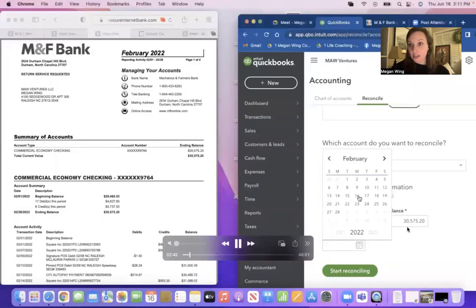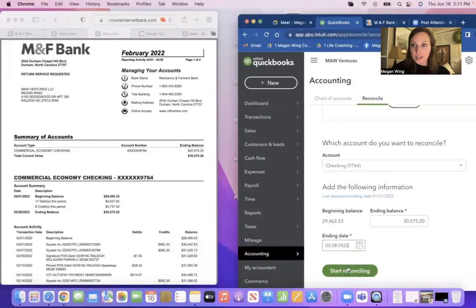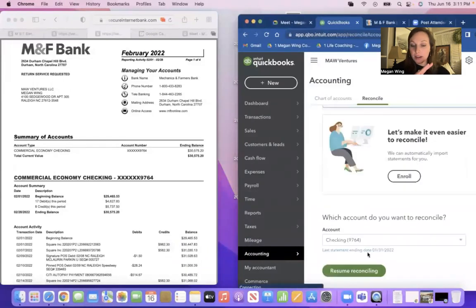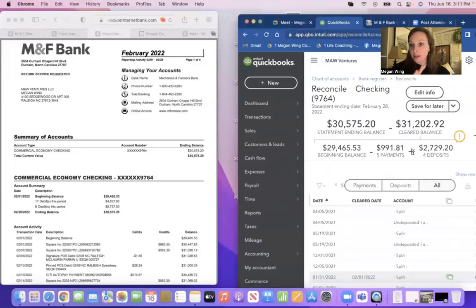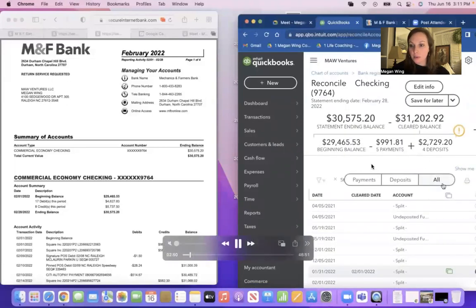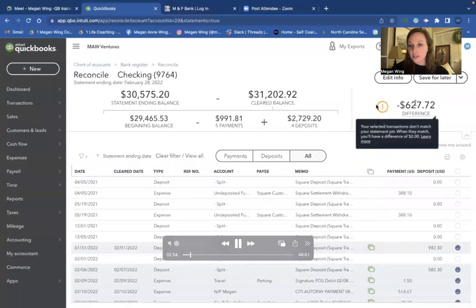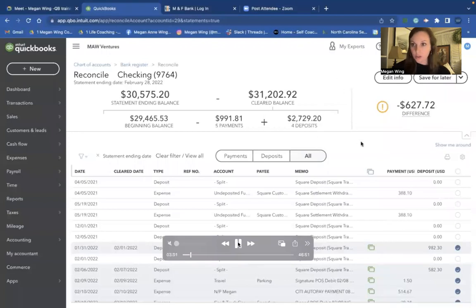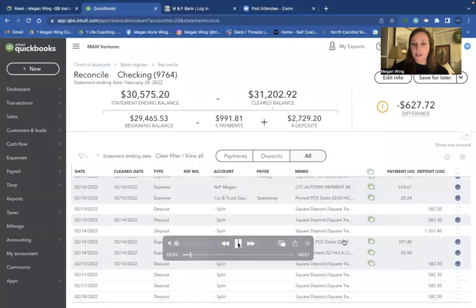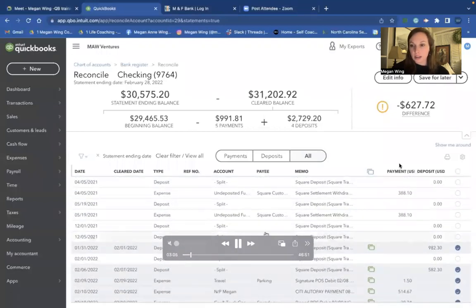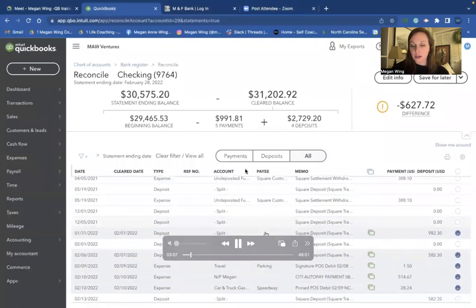And mine is good this round. I don't know why it is, but mine is okay right now. But yours might look like mine did in the past. So when we did this before, you'll see that there's a difference of $627. And if that happens, that's okay. You can do it with your accountant. And if there's a random difference, there were a couple of charges that we needed to go through.